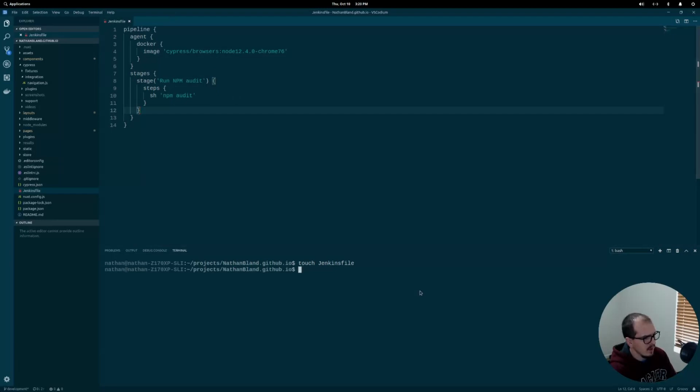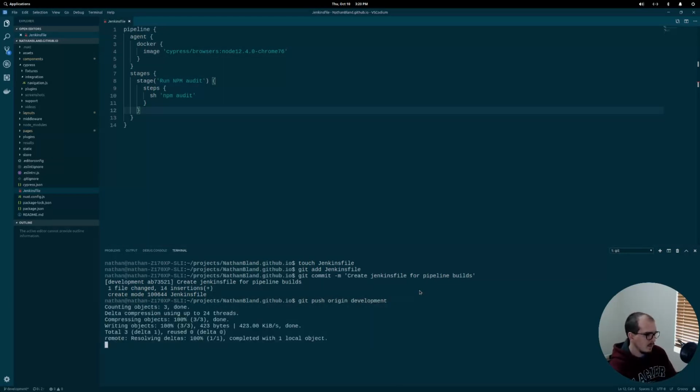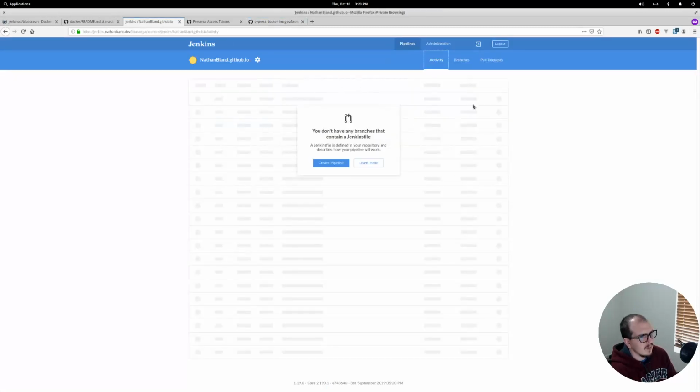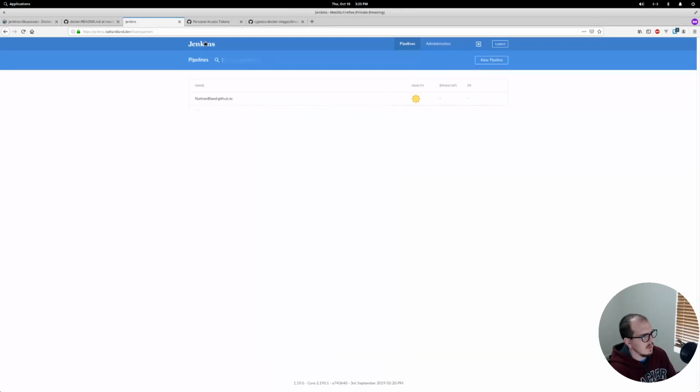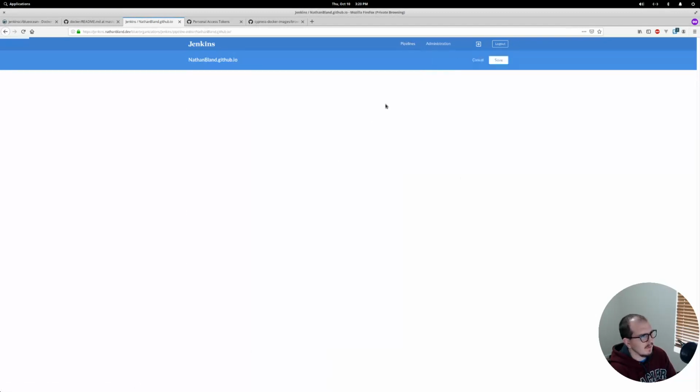Nothing overly complex about this. So we'll add our Jenkinsfile to source, push it up. Okay, let's go over to our pipeline. So we know that this doesn't think we have any pipelines. So let's head back to our top level. And still nothing. So let's say create pipeline.